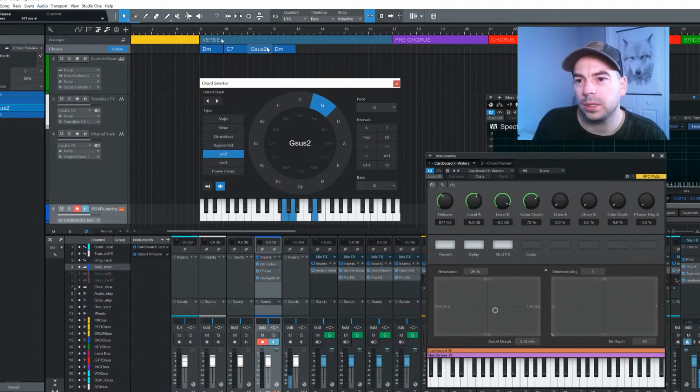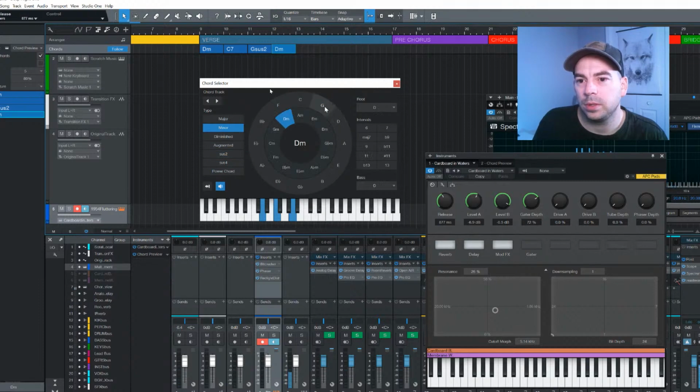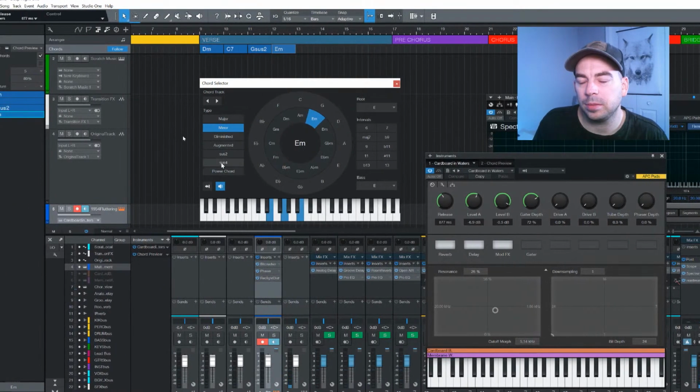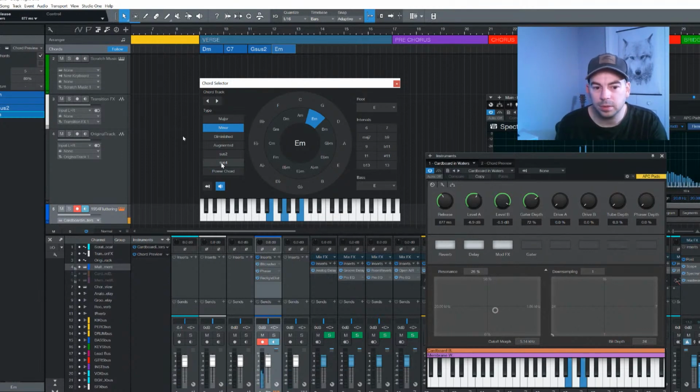Yeah, we'll do sus2, and then we'll do G. No, E minor. And maybe, let's see, what does that look like on the... I'm not exactly the greatest music theory person.